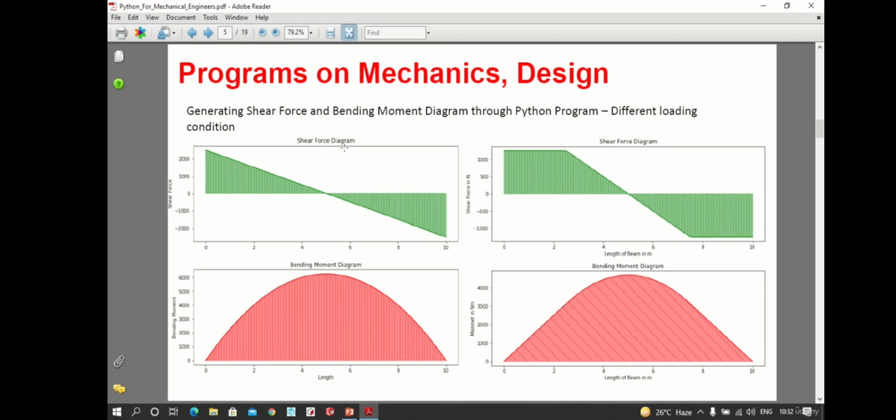Then in the next part, I will cover the next program in mechanics: how we can generate shear force and bending moment diagrams for a beam. I have covered two different examples. One is a simply supported beam, and in the other case we have 2 point loads and a uniformly distributed load. What is the effect of that on the shear force and bending moment diagrams? You can see here the red color is the bending moment diagram, and the green color is the shear force diagram.